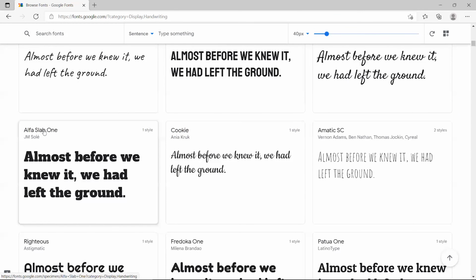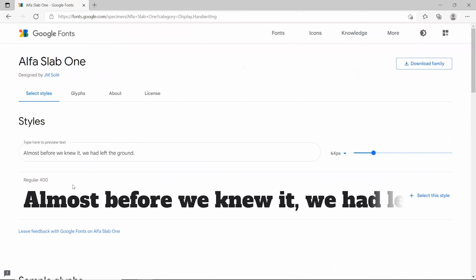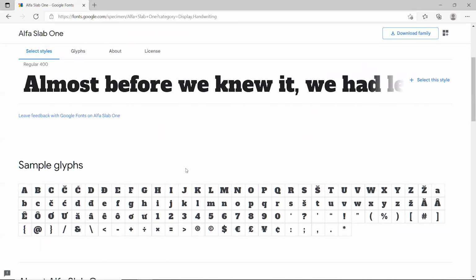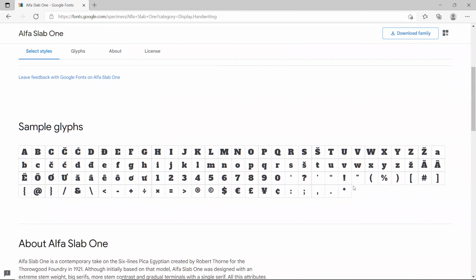I'm going to go with Alpha Slab 1. This was a spontaneous decision for me, so I'll select that one. We get to see what the typeface looks like. We get to see the actual characters in the typeface.